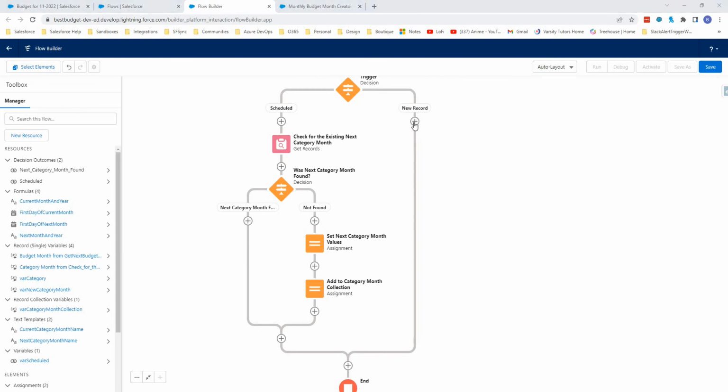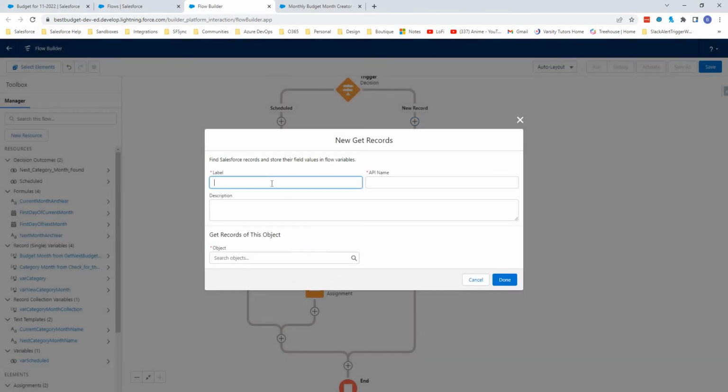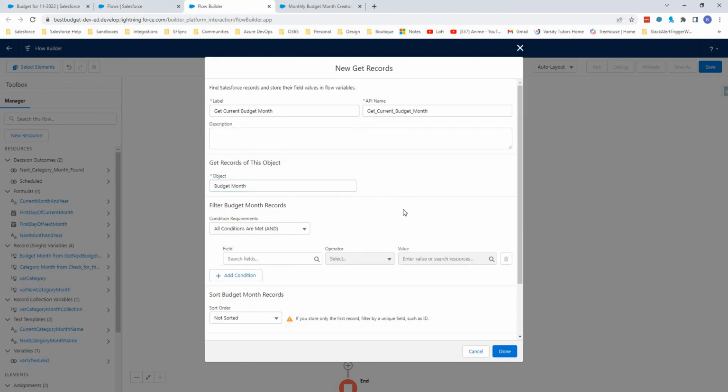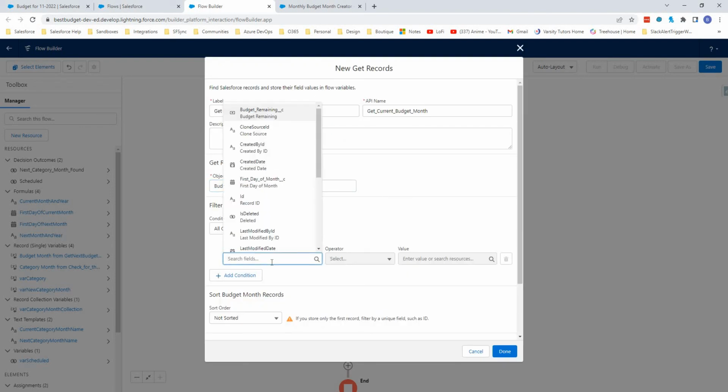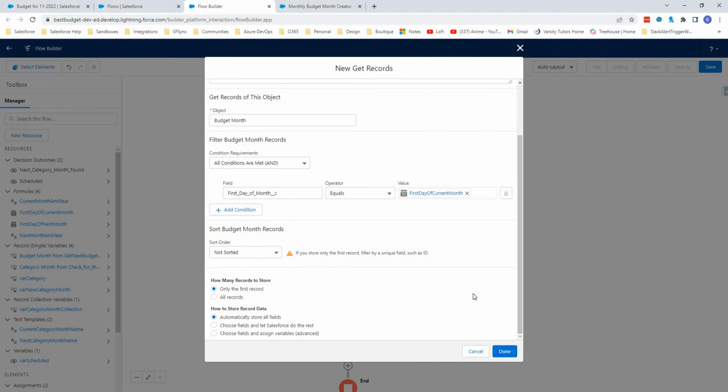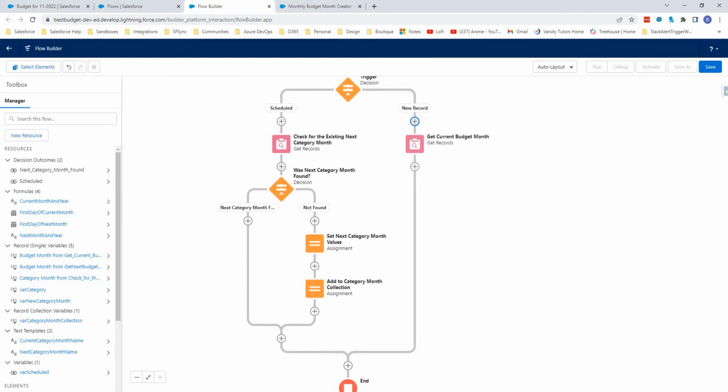Now we're going to move into our new record outcome, and we're going to do a get records for the current budget month. So we're going to say get current budget month. And it's going to return the budget month where that first day of month equals the first day of the current month. We're going to only find the first record and automatically store all fields and click done.